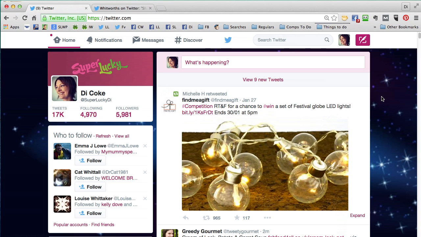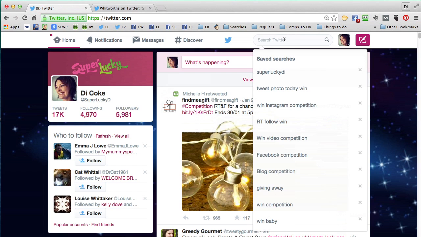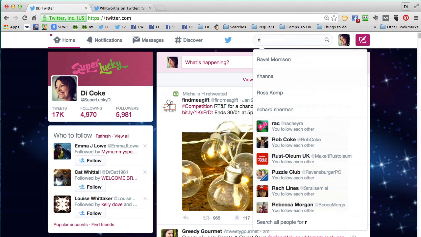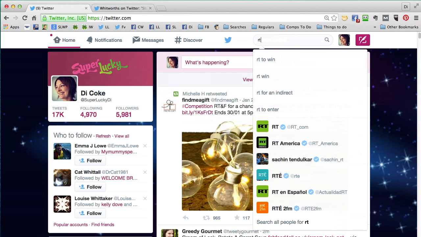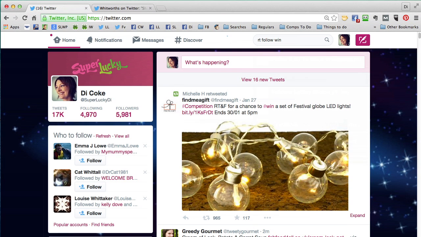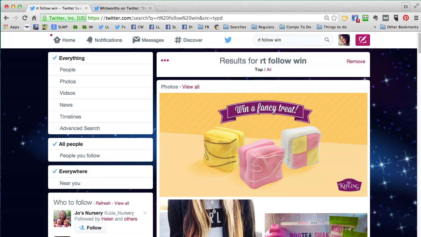So where can you find competitions on Twitter? A really easy way is to just search for retweet, RT, follow and win. If you search for those 3 words together, you're going to get loads of competitions come up. Now, when you get your search results, always tap all at the top to make sure you see everything.